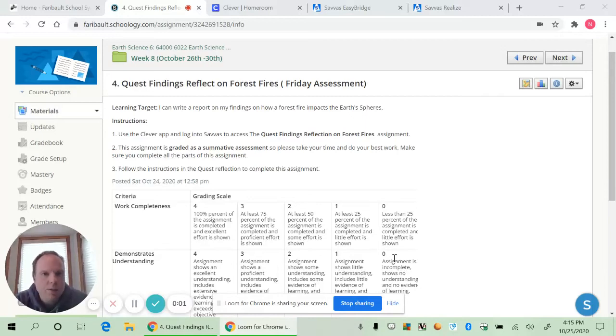So today's assignment is going to be an assessment on our entire quest. In this quest, we were exploring how a forest fire can impact the different spheres of the Earth. Our learning target is that you can write a short report on your findings and on how a forest fire impacts the Earth's spheres.